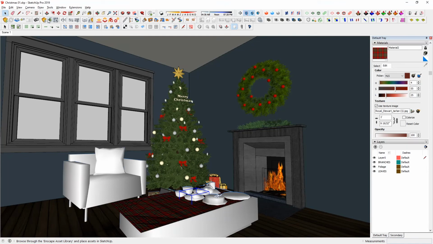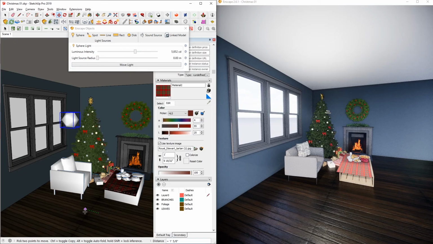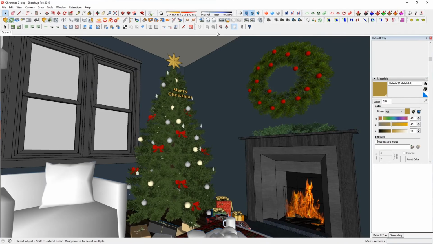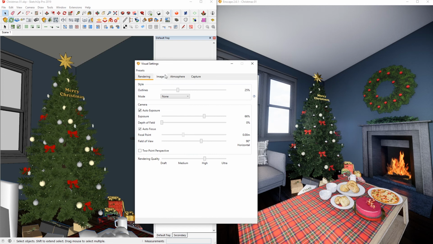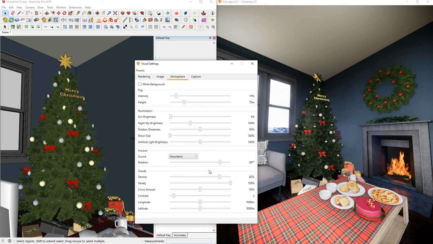I want the scene to be more evenly lit, so I'm gonna use one spheric light into the scene. So I'm gonna bring that closer to the window so that it looks a bit more natural, and then perhaps change the background over the windows. Perhaps forest would be more suitable in this scene. So visual settings, and then I can change that to forest. Or maybe mountains.